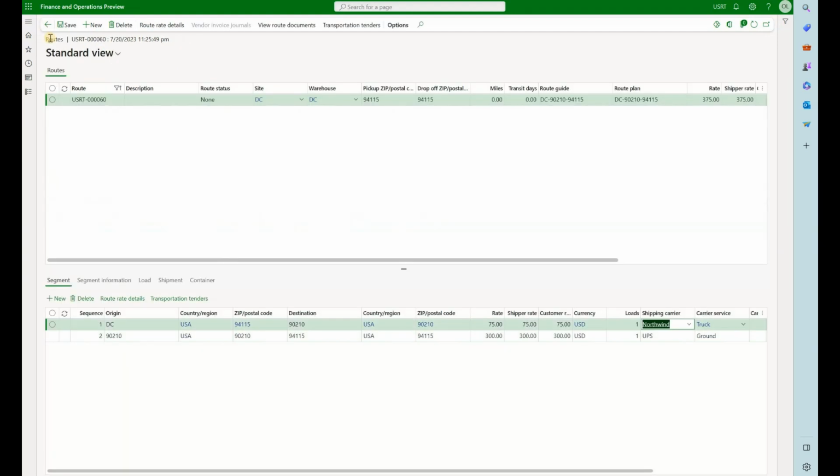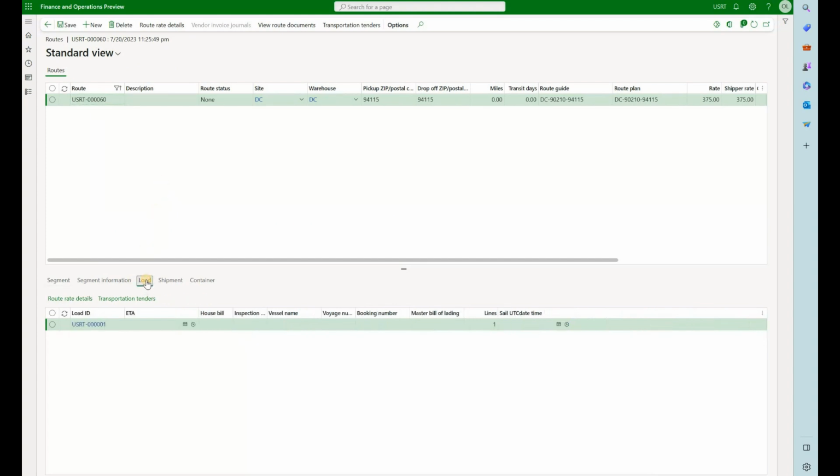Let's go back. What you can also do is we have created this brand new route 60. Instead of deleting it, we can unassign our load and make it available to other loads. So what we can do here is click on the load tab right here, select this record, and press the shortcut on your keyboard, Alt F9.